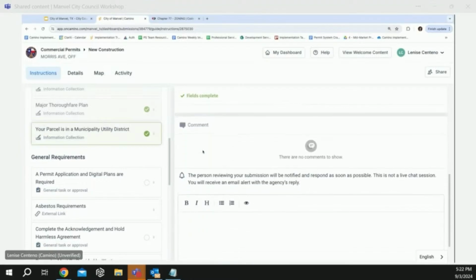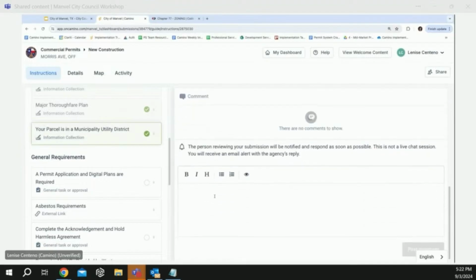Something I also want to highlight here, you'll see this comment section. The way that this works is, let's say someone has a specific question about being in an MUD and what those different requirements are. They can post a comment here, and this will actually be sent to staff in the form of an email. Staff don't need to go back into Camino to respond to that. They can just go back and forth via email. We'll also be able to track what specific steps may get the most questions, and that's some good data for us to see if there's any additional explanation or FAQs we can include on that step.